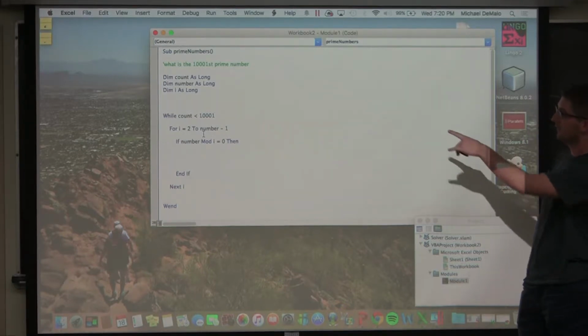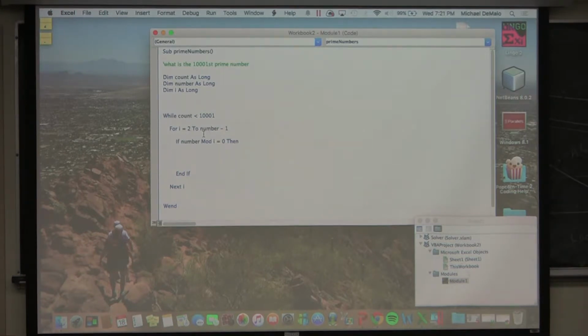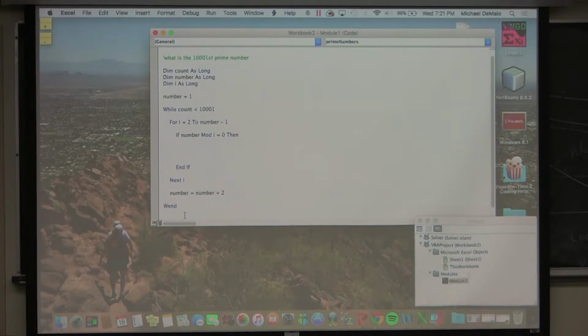Or we can also increment that number. We don't have to check any even numbers, for instance. So we know 4, 6, 8 aren't prime numbers. So we can start number off equal to 1, let's say. And every time we increment number, we'll say number is equal to number plus 2. The reason why that's beneficial is that now we're no longer checking any even number. So it's going to check 1, 3, 5, 7, 9, 11.